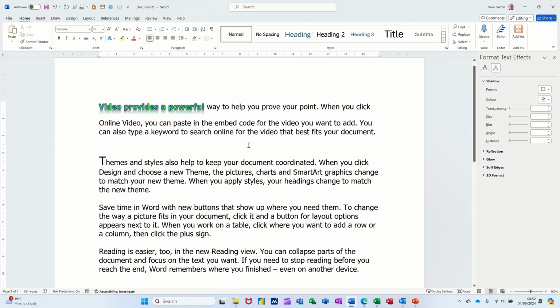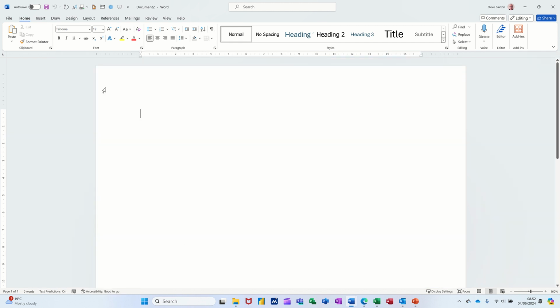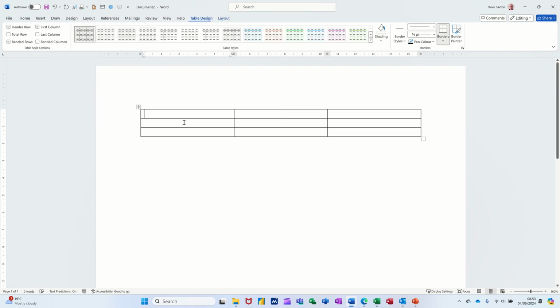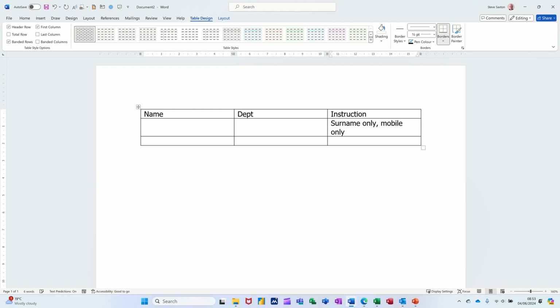So what would that be about? Now, if I just get myself a new document for a minute, and just insert a little table, just to show you what you might want to use that for. So let's use titles here, name, depth, and then I'll put instruction. So like an instruction for somebody. So you want people to fill this in. Now, what I'm going to put in here is surname only, mobile only. So that's like the instructions I want.